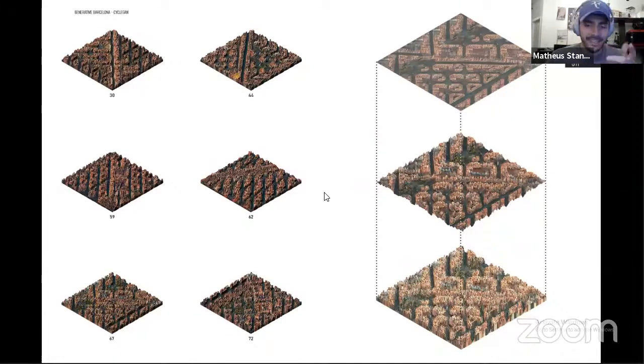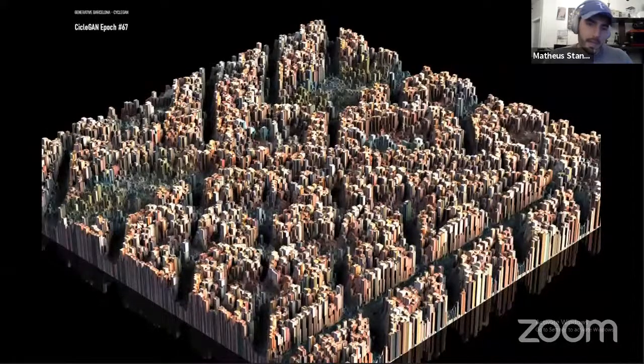But then I came to the conclusion that even though it's a workflow that allows us to visualize in 3D, the actual GAN, right, is not understanding the city in 3D. It's just a representation of the image. So again, this was my favorite epoch, so I wanted to showcase it.